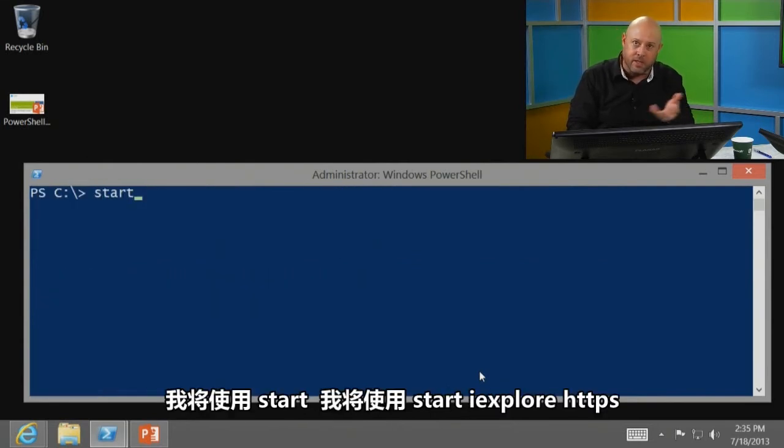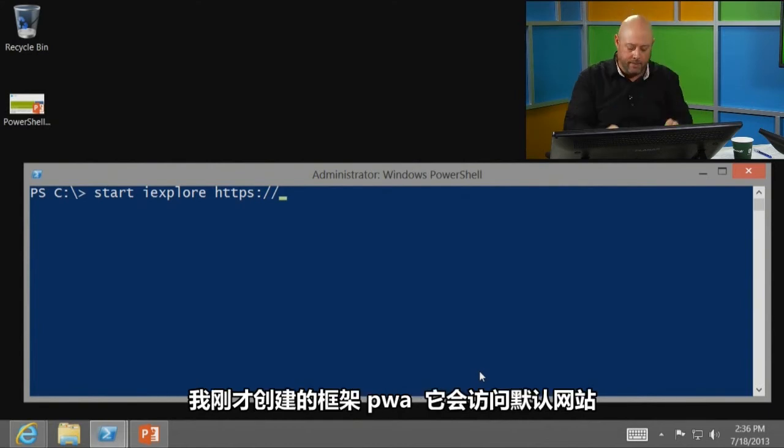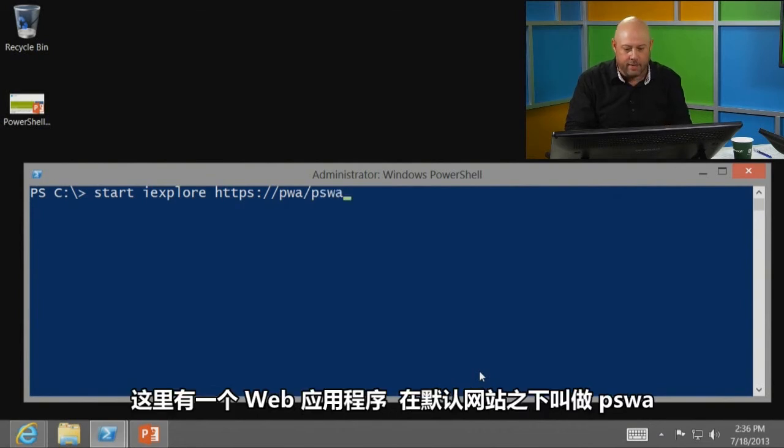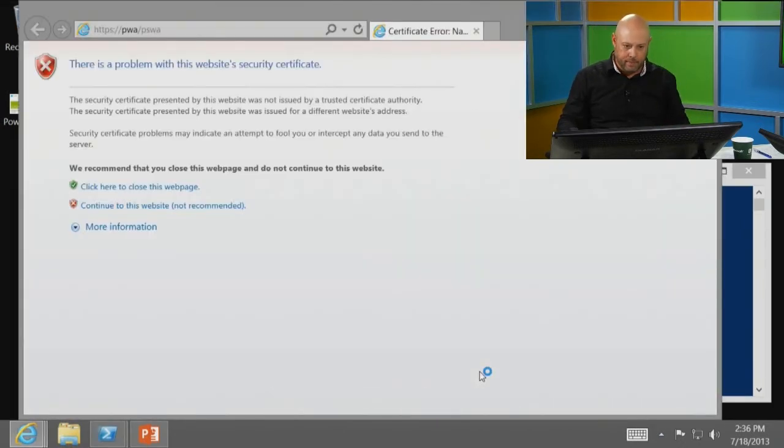This is start process. I'm going to use the alias start, and I'm going to start iExplorer with HTTPS, and I'm going to go to that PowerShell Web Access box, the box I just set up, PWA, and it's going to go to the default website, and there's a web application underneath the default called PSWA. You can, of course, alter all this to make it cleaner, but watch what happens.